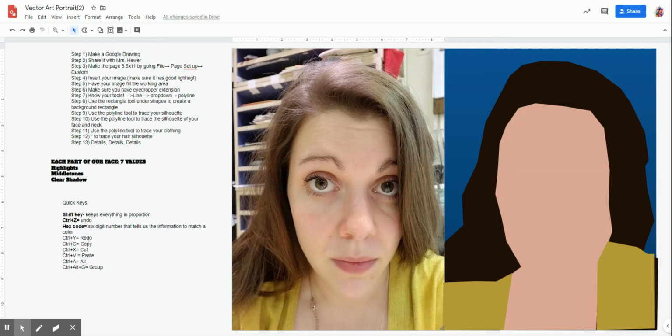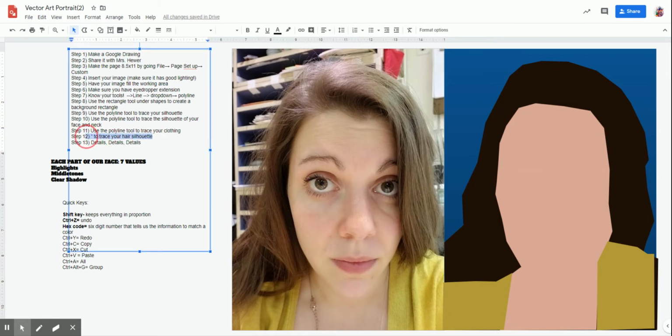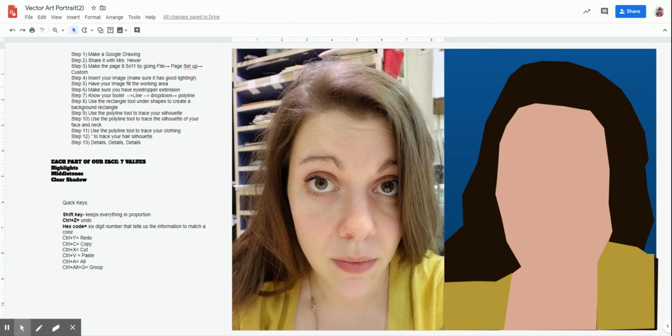So we are now on to step 12. Trace your hair silhouette, and then we're going to go into details, details, details. Let's get started by doing the silhouette of the top part of my hair, because I'm also going to show you how to use the arrange tool, which is really important.